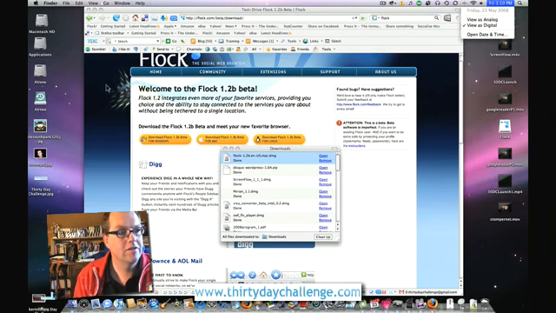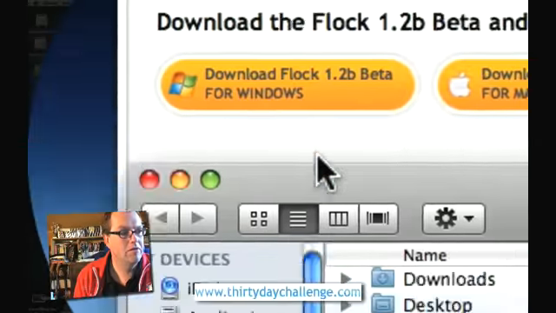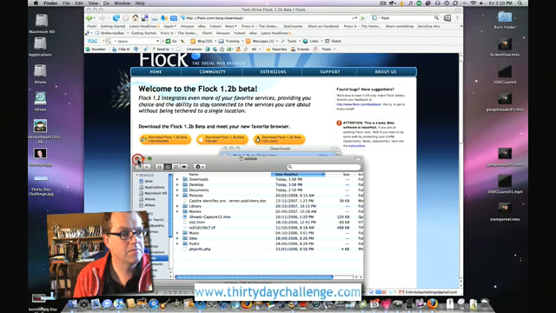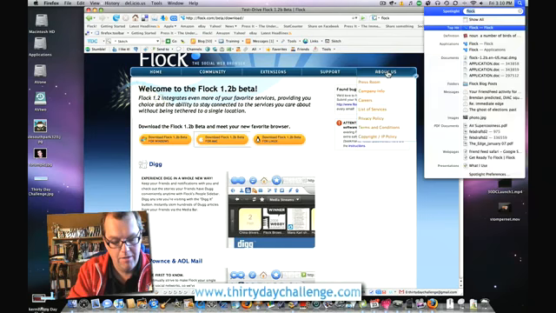Oh, actually, there's one thing that we should do on the Macintosh, quickly unmount that drive, which we've done there. Click that off. We don't need this anymore, so we'll just click here. And let's open Flock.